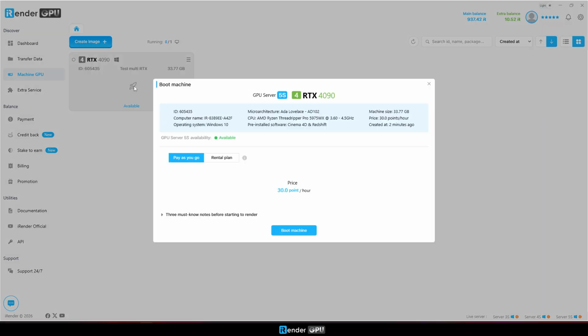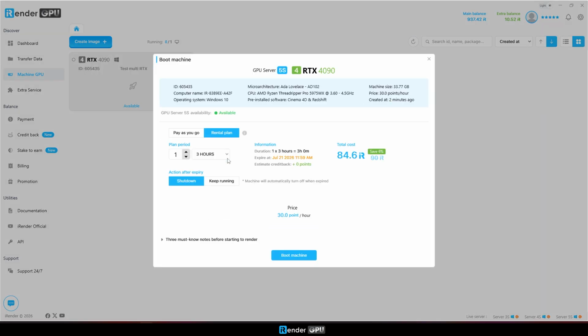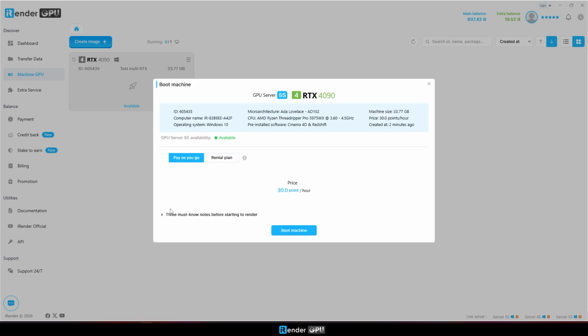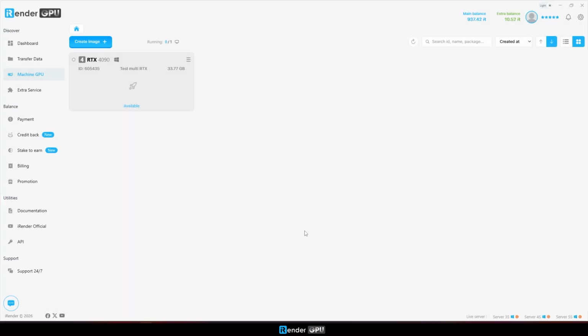Boot the machine and adjust your usage plan settings. You can check out our quick guide videos to better understand each feature. iRender gives you full flexibility to customize your server to match your needs.